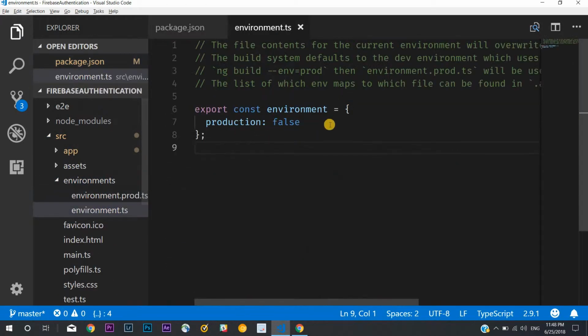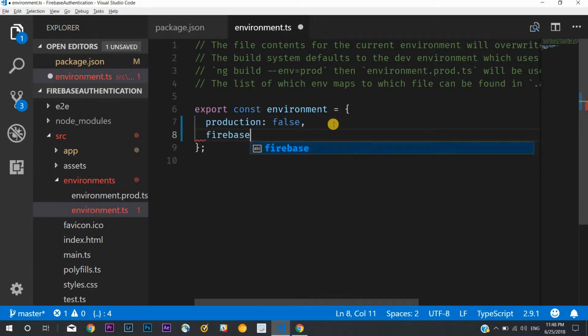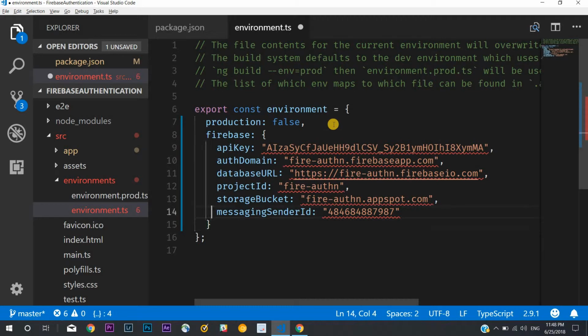So in the environment.ts, I'm going to create a new variable named firebase, and I'm going to paste this object right there. And let's also get rid of the double quotation marks and replace them with single quotation marks.